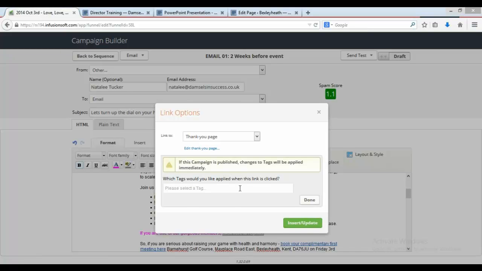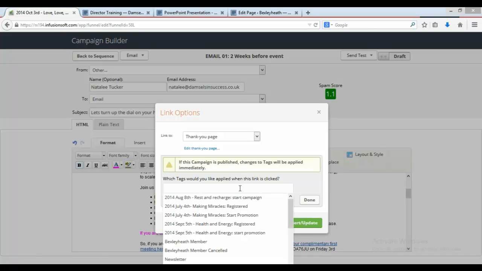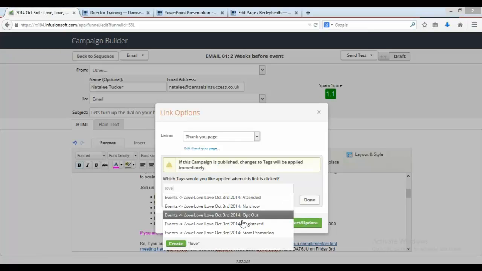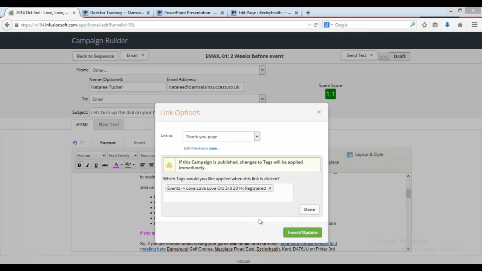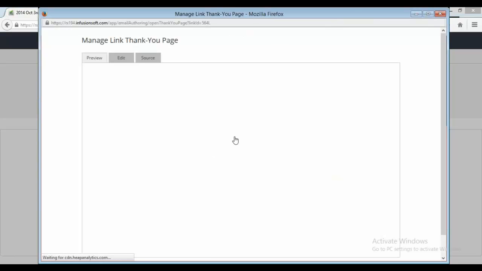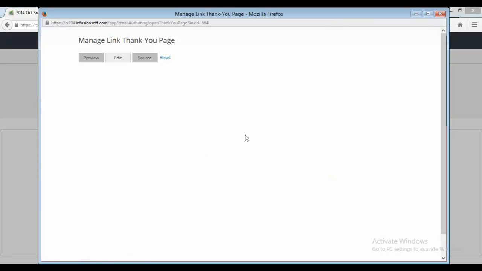And the tag I want to provide is registered, as you probably would have guessed. So I'm going to type in, remember, the first few letters of my event, and I'm going to select the registered down there. And then I want to edit the thank you page in this little blue writing here. So you can really write whatever you want here, but I'm just going to put in a pretty standard message.